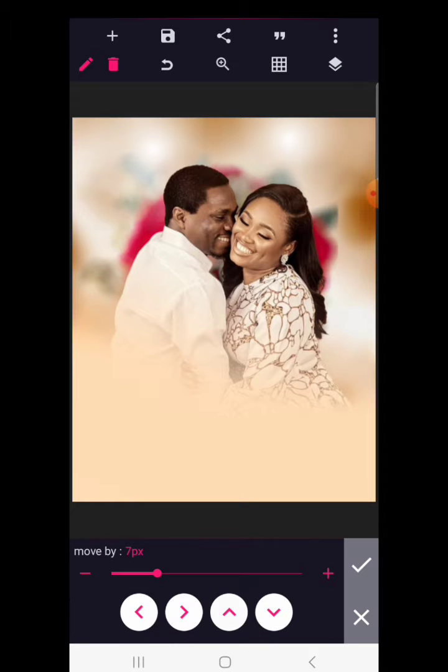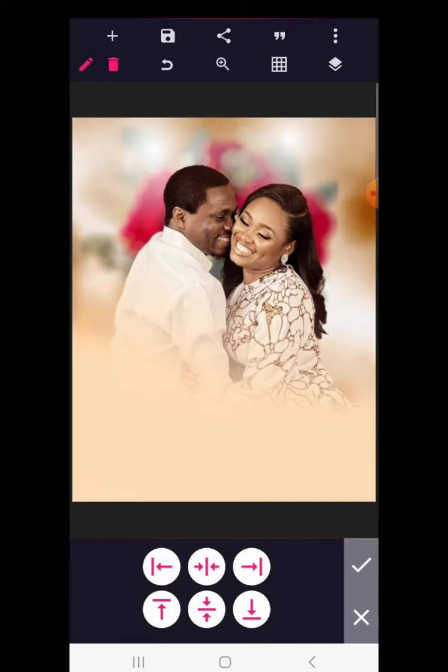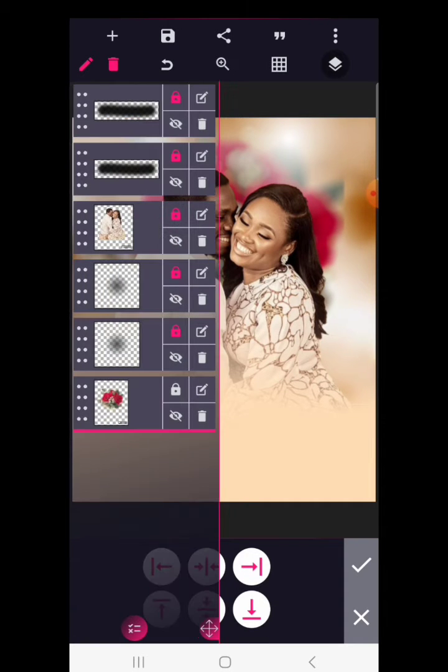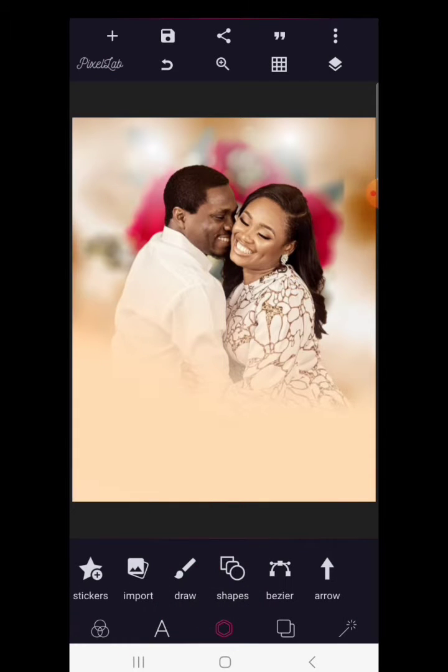Okay, then you shift it upwards so that we can really see that effect right there. So just shift this up a little and use your relative position to make sure it's in the middle. Then you want to go to layer now and lock it up also.